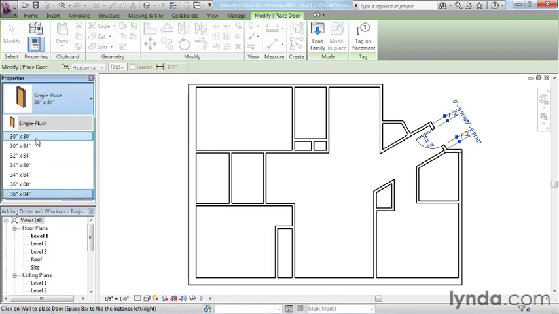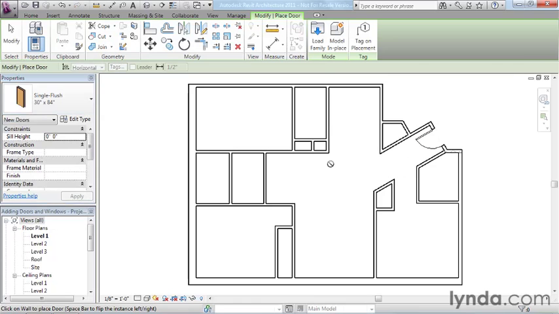And then I'm going to change my size to 30 by 84, and I'll place the next series of doors. So I need one here in my utility room. And notice the temporary dimension is currently reading 1 foot. That's a pretty good location. So I'm going to go ahead and click there. Then I'll go ahead and add one to this bedroom.